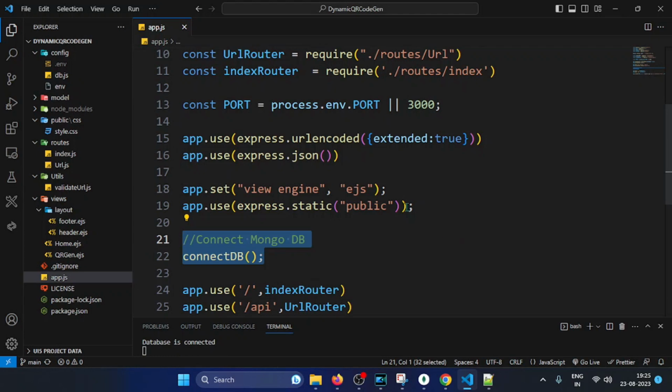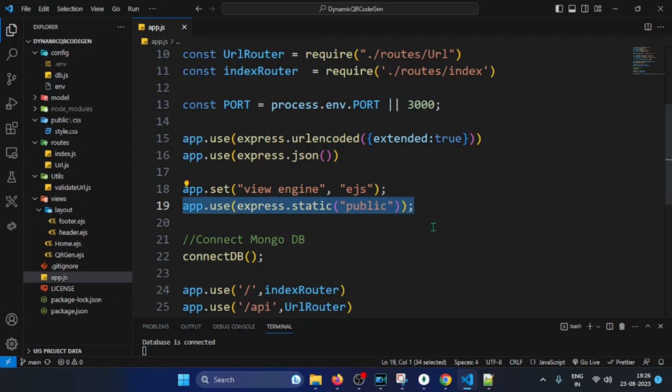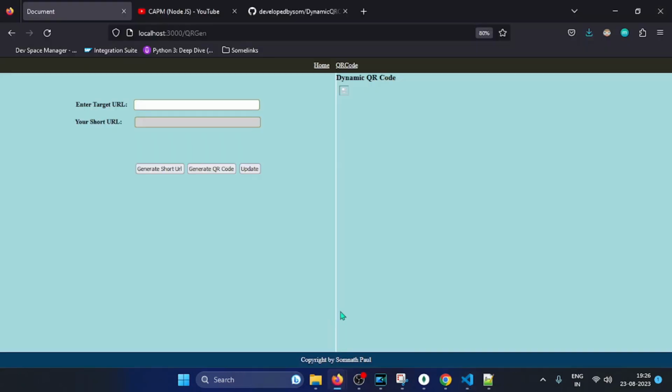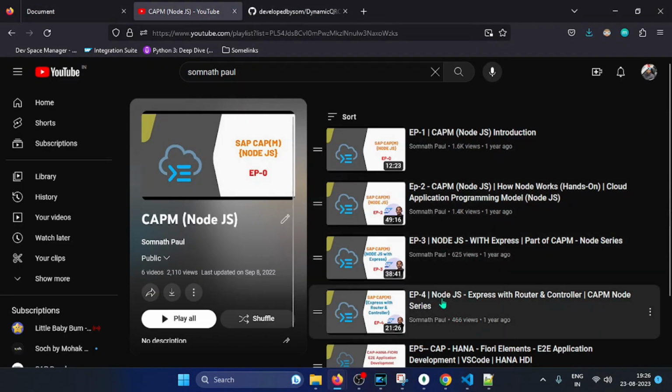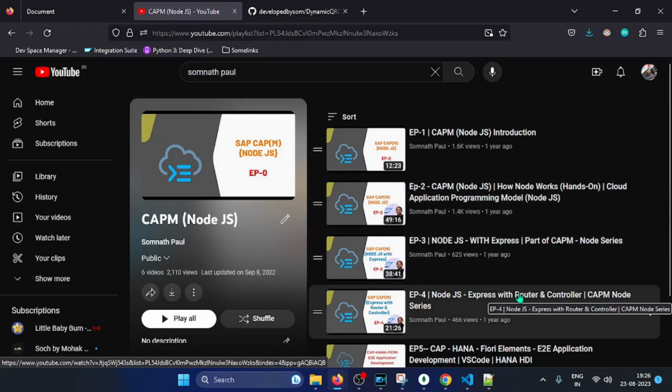Then I'm using EJS as the view engine for server-side rendering, and to expose my static files like style.css, I use this syntax, a middleware, express.static. I also explained that in my last video on static QR code generation. You can check that out also. Two routers I'm using. How a router works, I also explained on my YouTube channel. In those videos, Node.js Express with router and controllers, right? So you can look at those videos to understand if you don't know Node.js much, as I said.